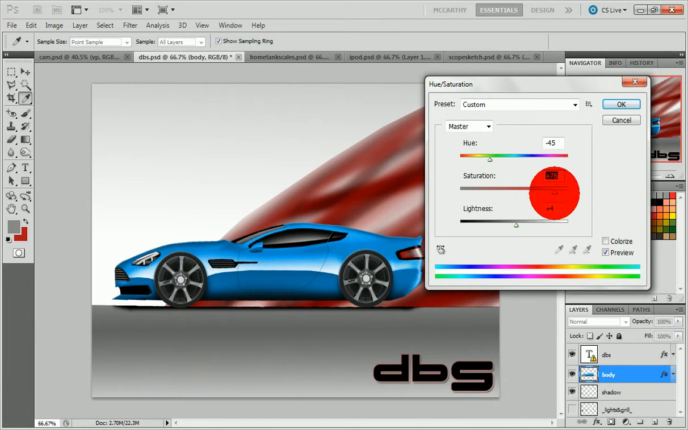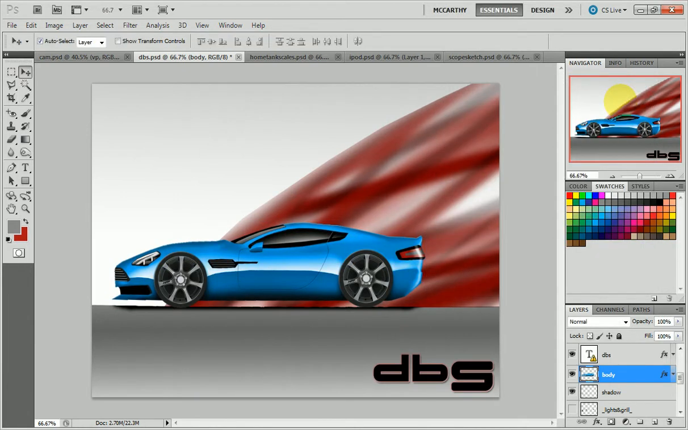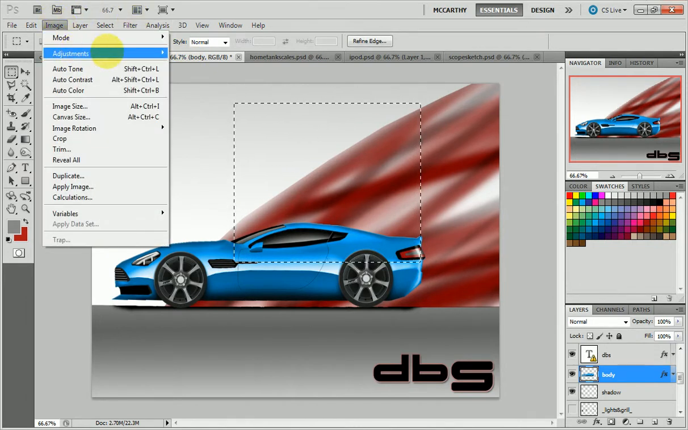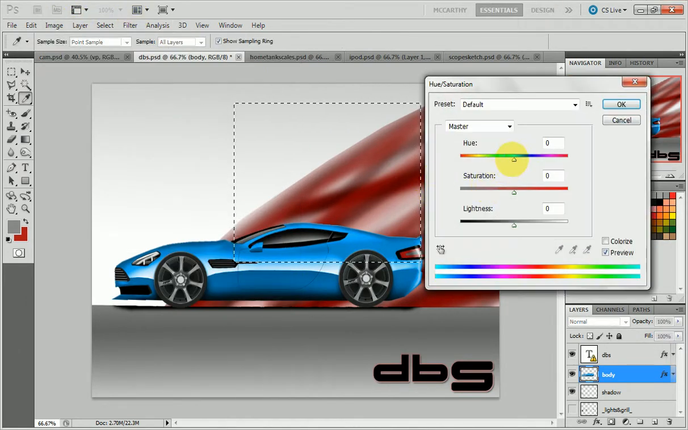Fiddling with that saturation will change how intense the color is. When we're done, we hit OK and the change is made. This works for the background, works for anything else. It just needs to be on its own separate layer. Alternatively, if you have a selection, the hue and the saturation will work only for what's in that box.